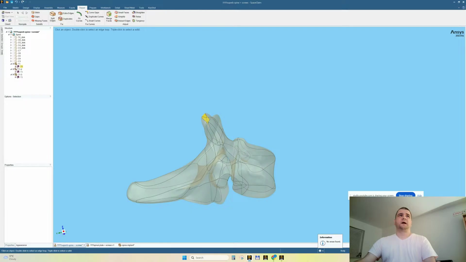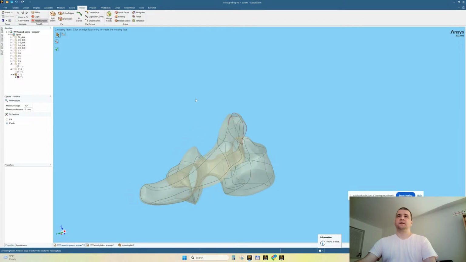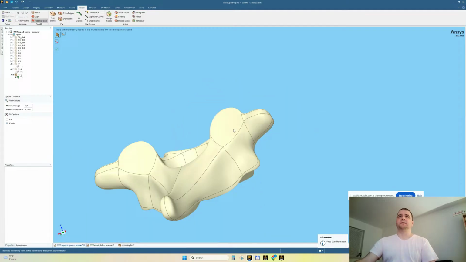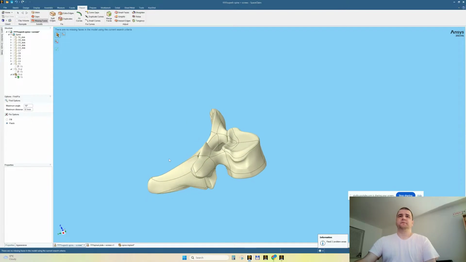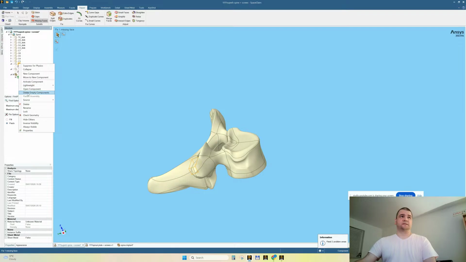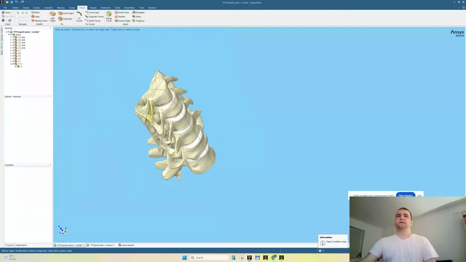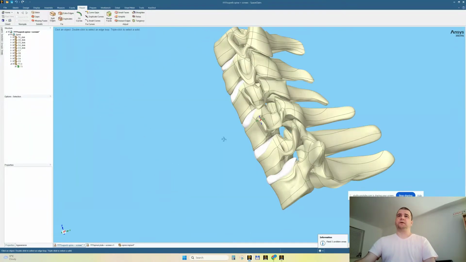Let's hide this face and this face, and let's see. They are found as missing faces. Let's see if SpaceClaim can replace them, can patch these missing faces. Oh, yes, it could. Perfect. This is 3D. Now, of course, we don't need these small surface patches. Let's delete them. Right click, show up. Now we have everything we need regarding the anatomical side.